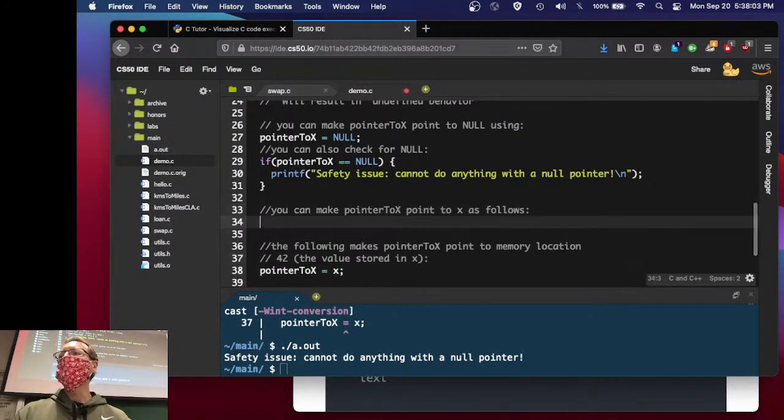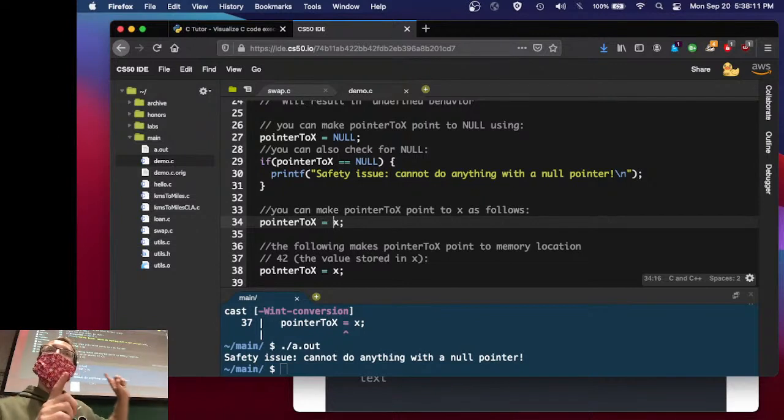But how can I make pointer to x point to x? Pointer to x is equal to x. That's not it. What I need is a memory location. The thing on the left-hand side is a pointer. It is a reference to a memory address. The thing on the right-hand side is not the memory location. It's not the address of the house. It's whatever's in the house at the time.